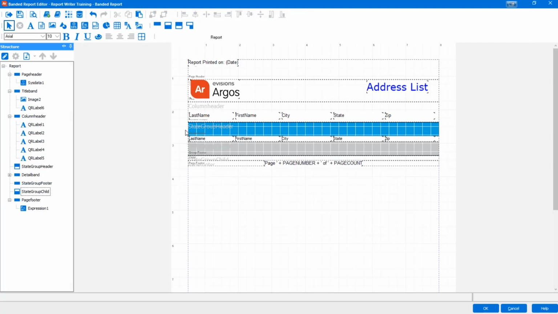Okay, so now I'm going to want to complete my header. I'm going to start by selecting my labels, and I want to move these from my column header into my group header. Notice that if I try and drag and drop, it's not going to allow me to do that.